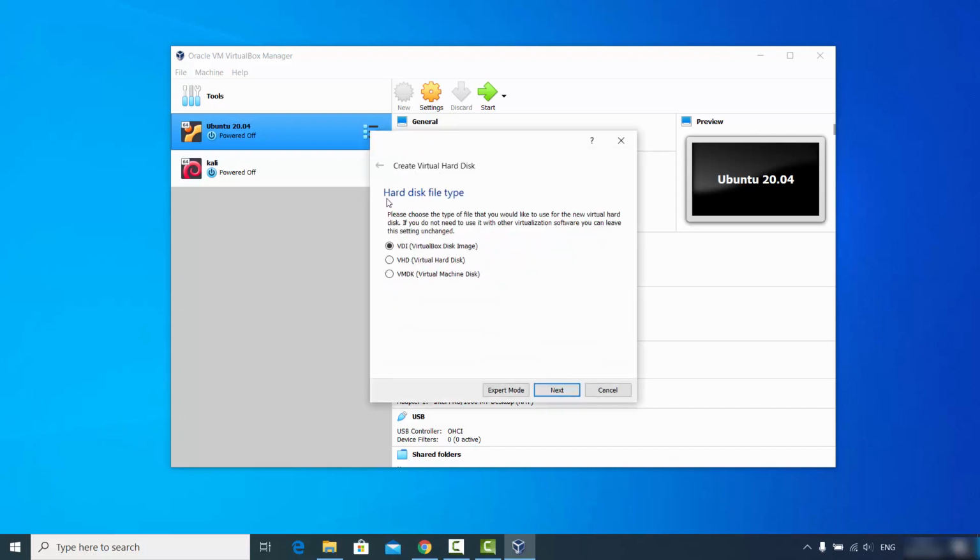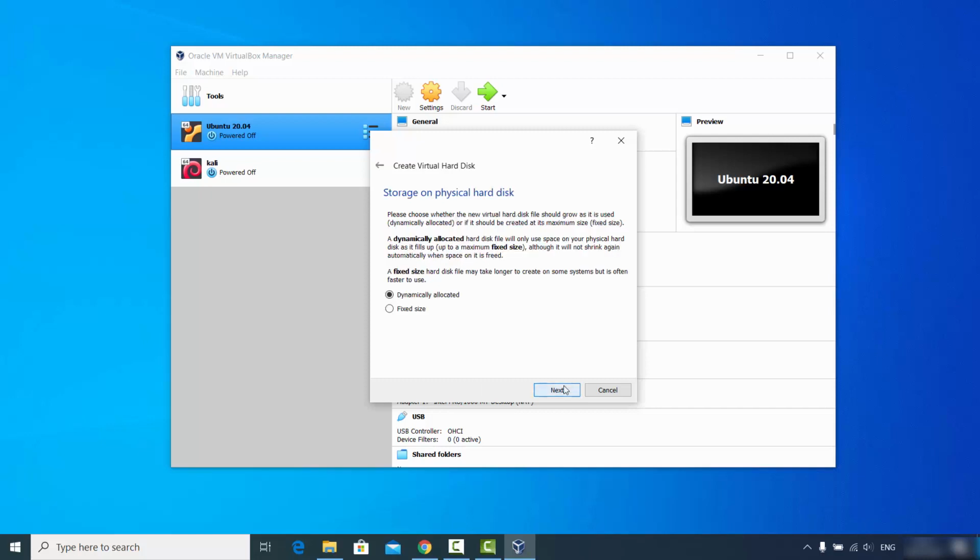here I have this window which says Hard disk file type. So I'm going to choose the first option, which is VDI, which is Virtual Disk Image, and then click on Next.